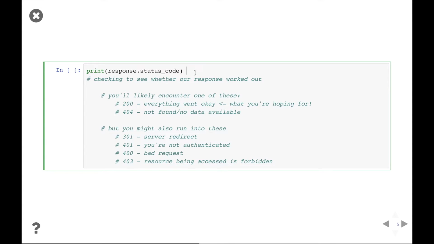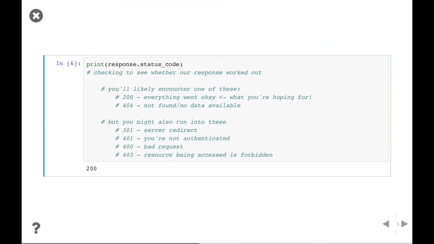So let's check the status code of our request here. And we see that it's a 200, which is great. And that means we can move on to the next step.